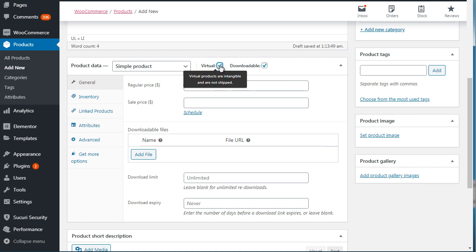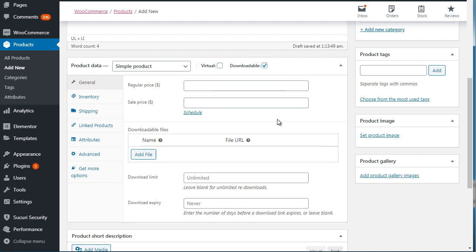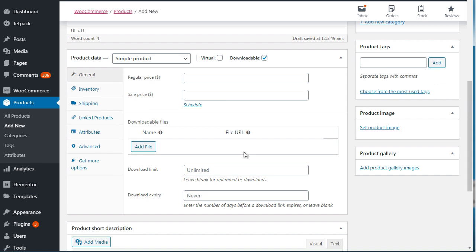If it's physical, of course, you want to leave these unchecked. Now, if you do downloadable, it gives you the option to add a file, like a PDF or a video course or something. If you want to enter the URL, you would need some sort of extension that allows you to integrate digital products. But for now, to keep it simple, you can simply upload the file here. And of course, it says download limit and download expiry.